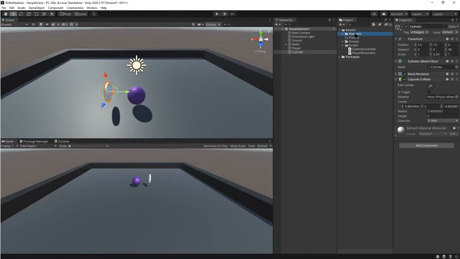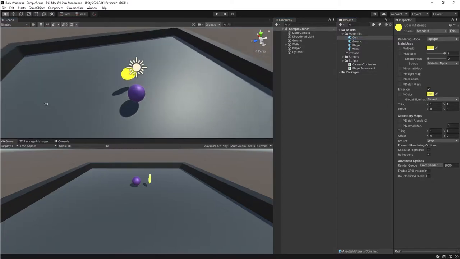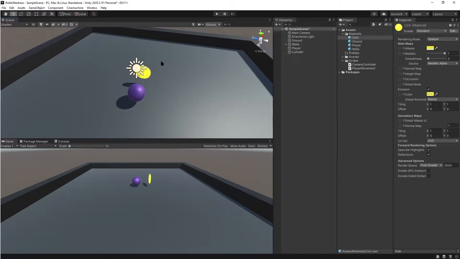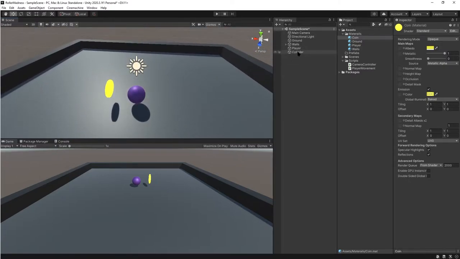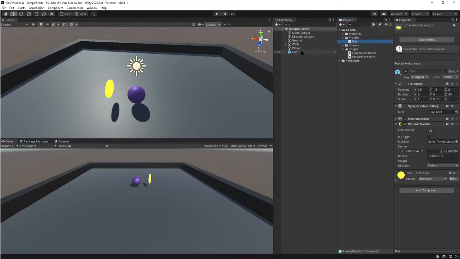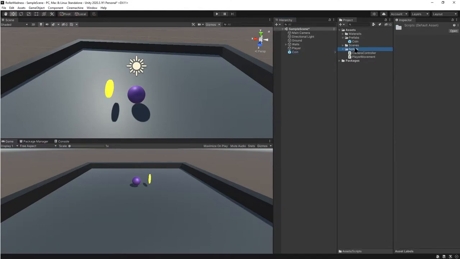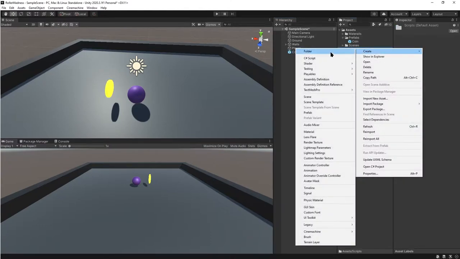Yeah, that's cool. Now I'll apply some material. I have already created a material for this. In my previous video, I told how to create the materials. And I'll rename this. I'll make it as coin. Also make it as a prefab. That's cool. I'll create this.